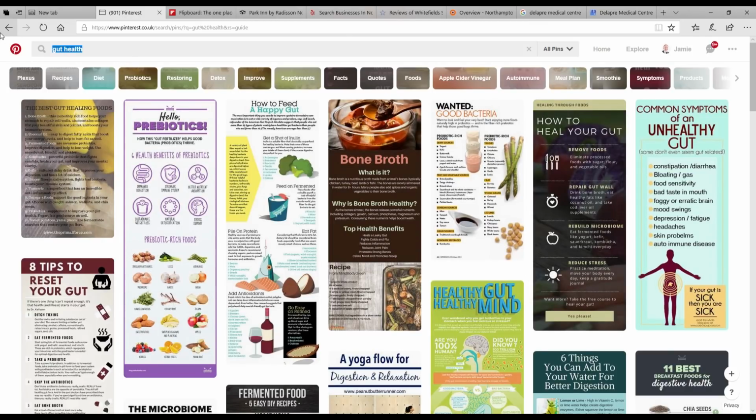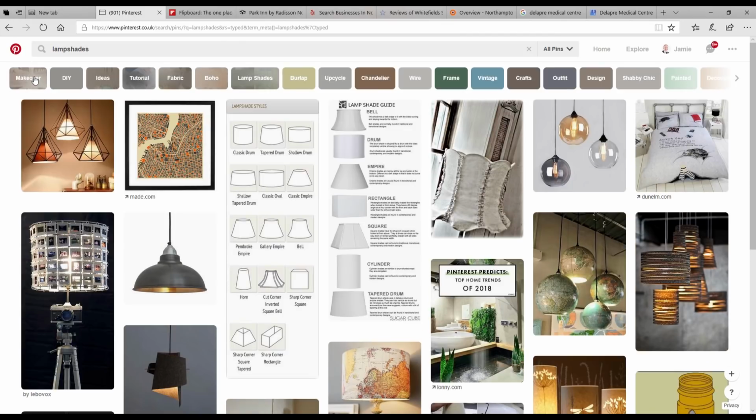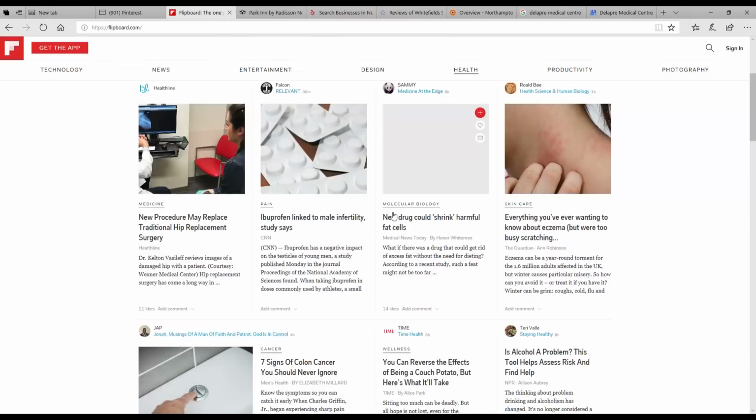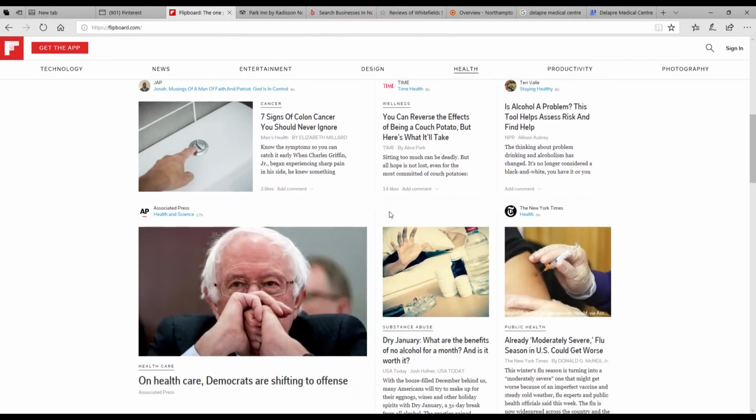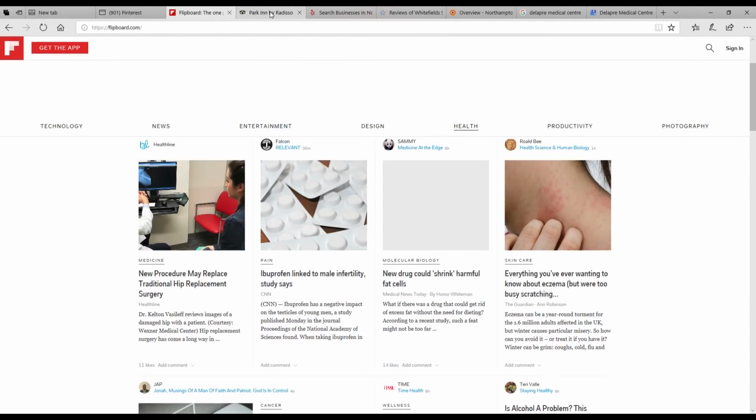The commonly demonstrated area of Pinterest that might be of interest is if you're interested in home decorations. So let's have a look at lampshades. Here you go. You've got everything you might want to know about lampshades that people have added collaboratively. Flipboard is more about sharing news and content there.